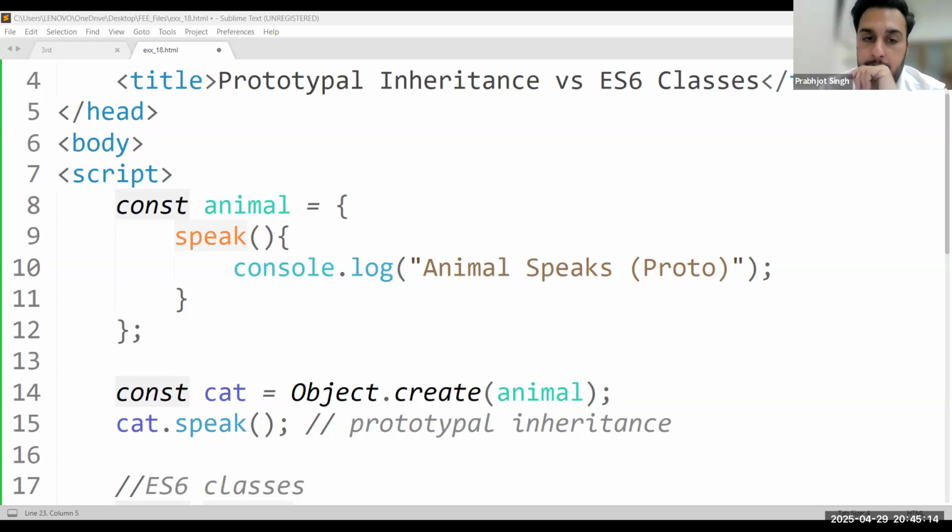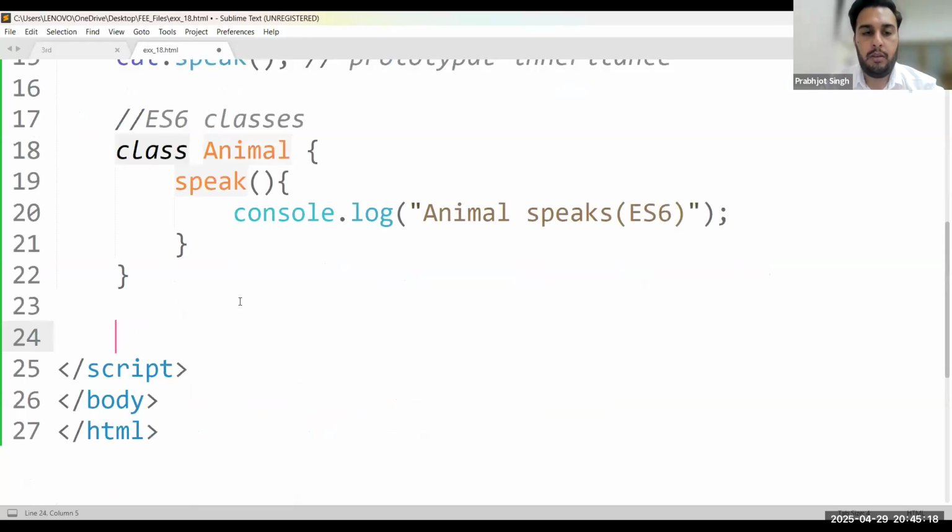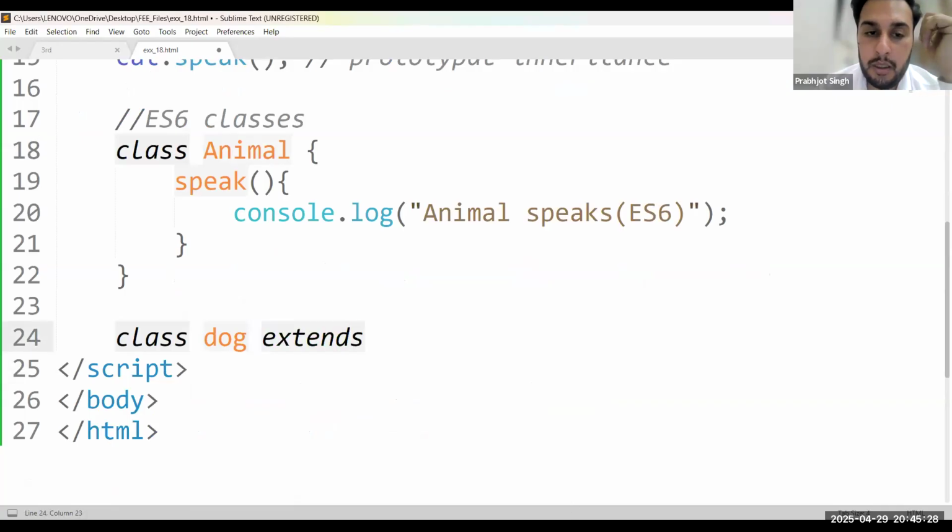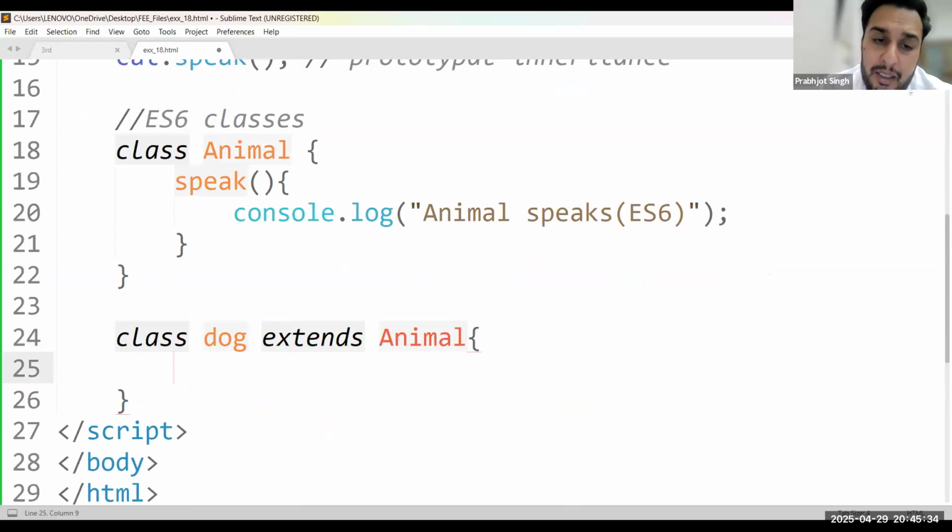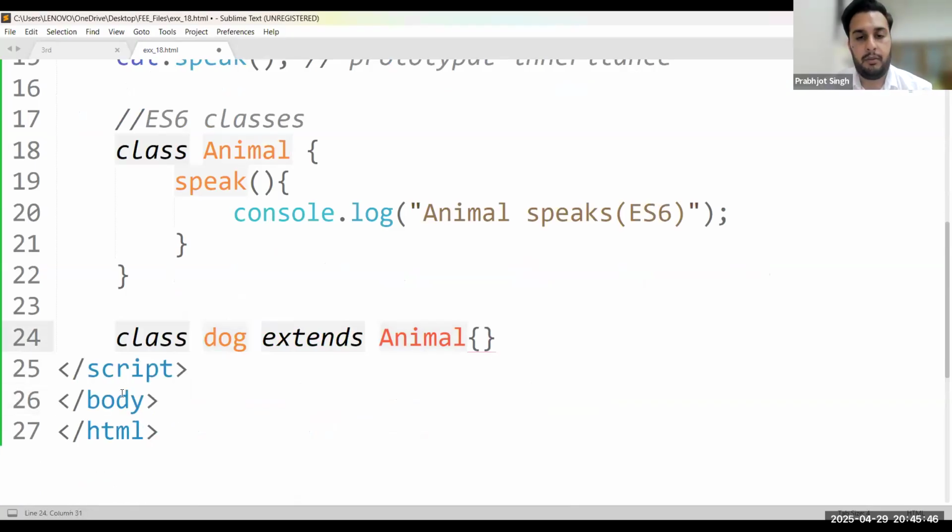I want to do inheritance. So for this, I want to have another class, Dog. I want to inherit the Animal class into the Dog class. For this, we use the extends keyword, and I'll write here Animal. You know what I'm doing? I'm inheriting the properties of the Animal class into the Dog class. And let me just keep it empty. Okay.